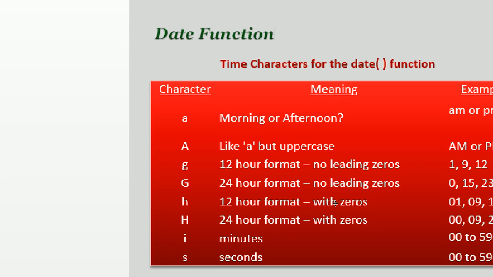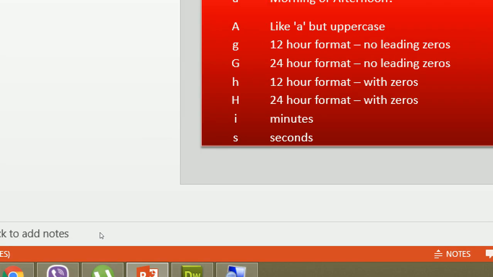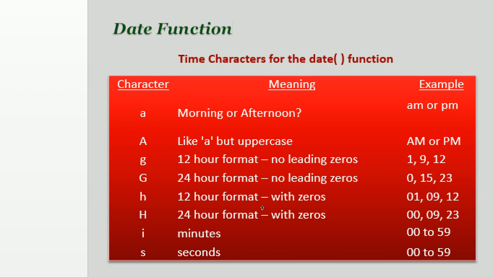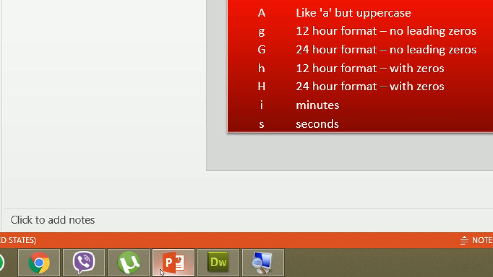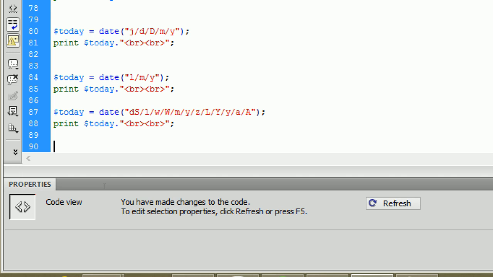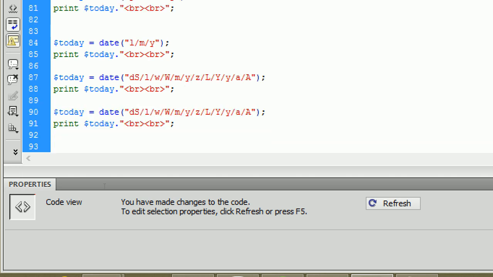G and g are for 12-hour formats, and H for 24-hour formats. Clear? 12-hour formats. So we are not using the time function here, that we will use later. Clear? So let me write this for you. Look here. Let me copy this one and paste it here.